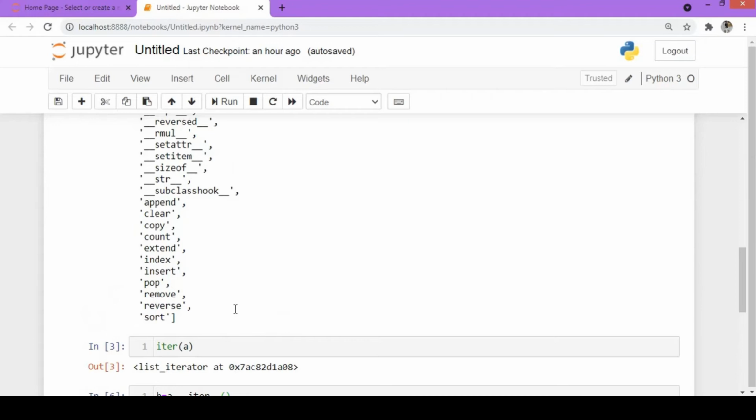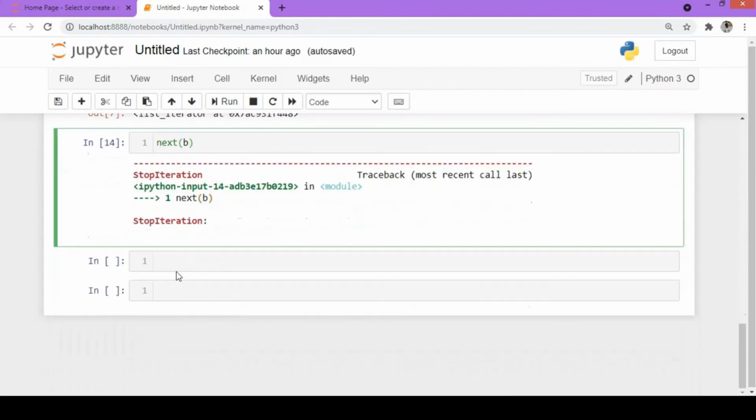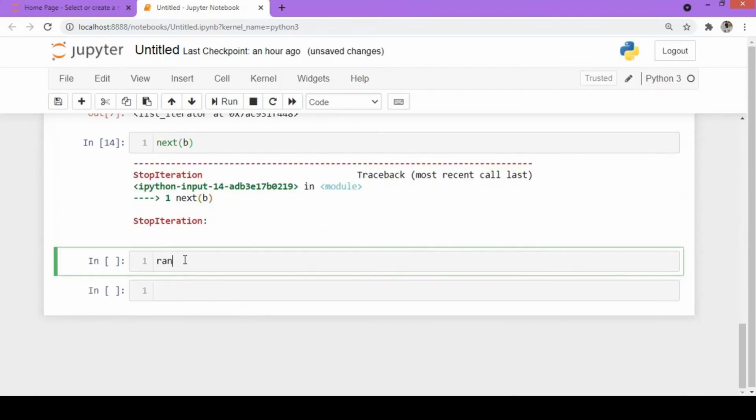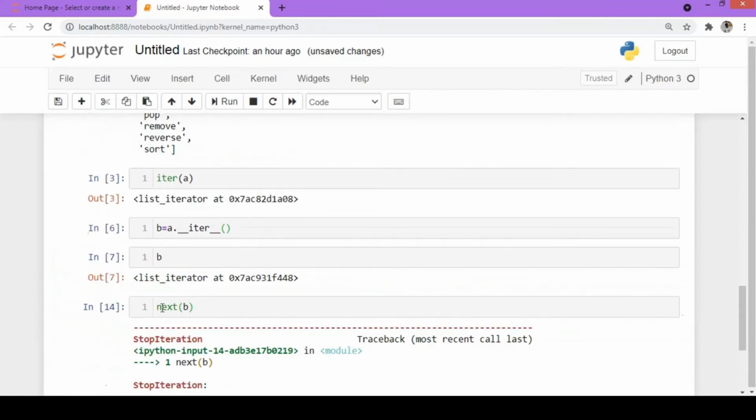For example, let's say you want to create your own kind of range function. You remember how we used to write for i in range, giving some range values and printing them. Inside this range, this is the operation that happens.